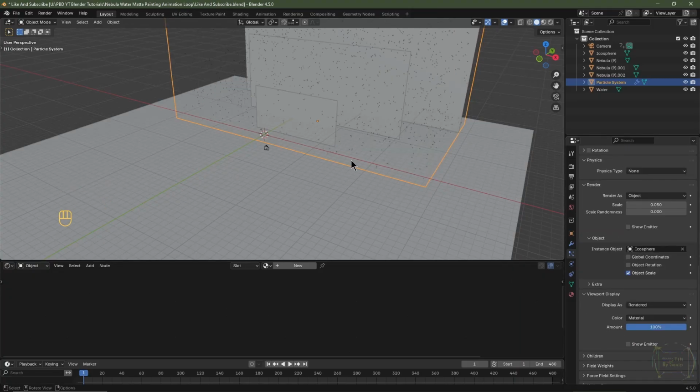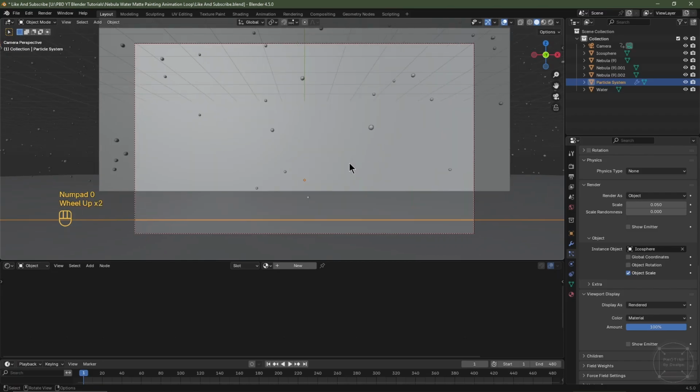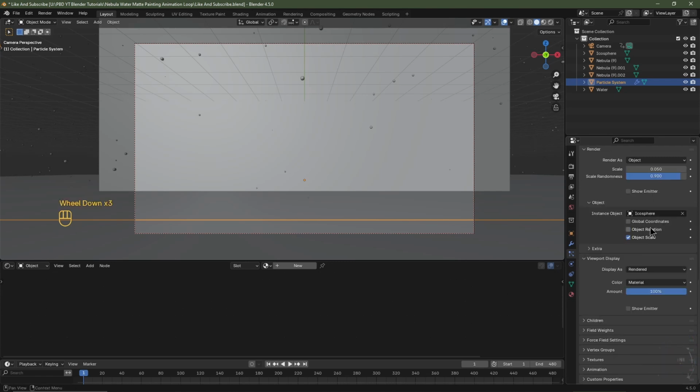In my 3D viewport, I'm going to hit numpad 0 to go into camera view. We can see the particles here. Currently, all the particles have the same scale, so I'll navigate to my particle system and under render, where it says scale randomness, I'm going to set this to 0.9. I'll then scroll down and expand field weights, and I'll disable gravity and all.